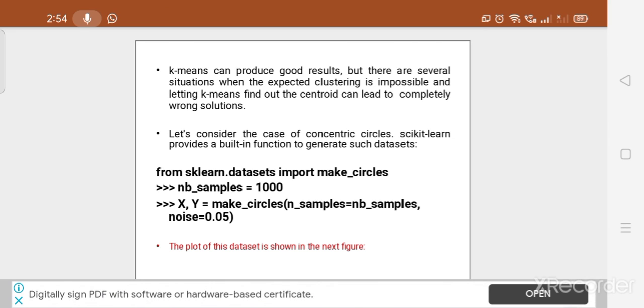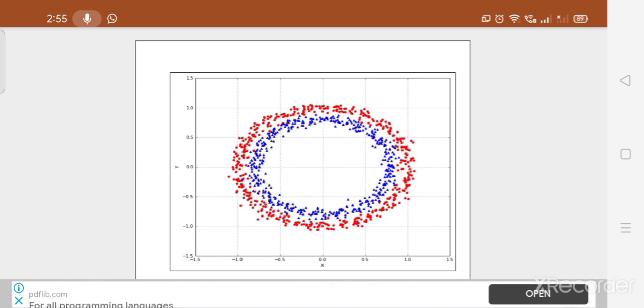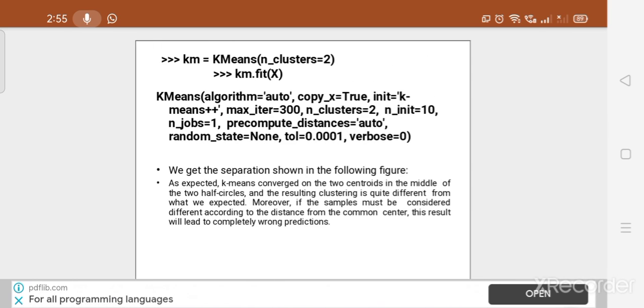K-means can produce good results, but there are several situations when the expected clustering is impossible, and letting k-means find the centroids can lead to a completely wrong solution. Let's consider the case of concentric circles. For example, if we consider concentric circles, it may happen that it will give the wrong solution. We get the separation shown in the following figure.